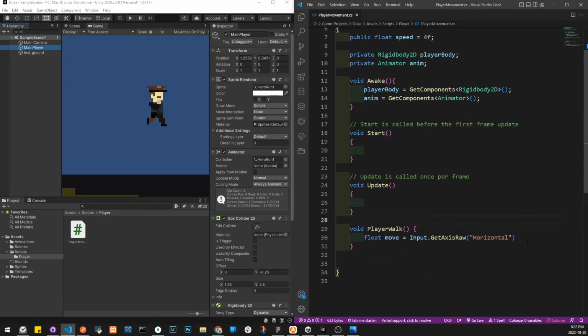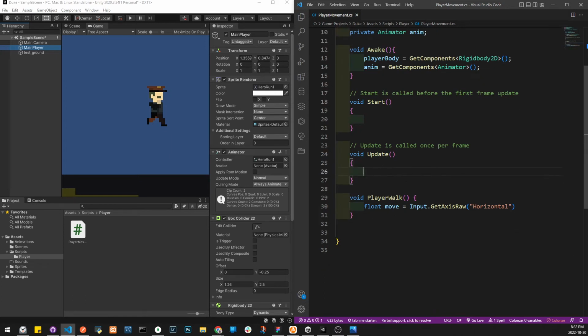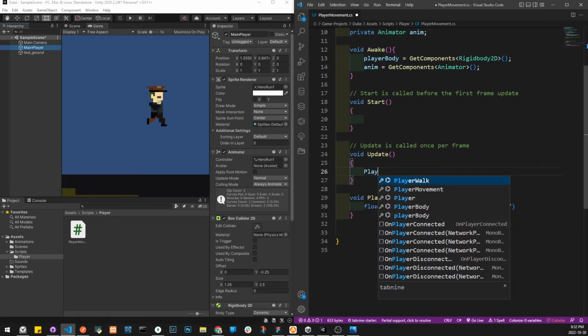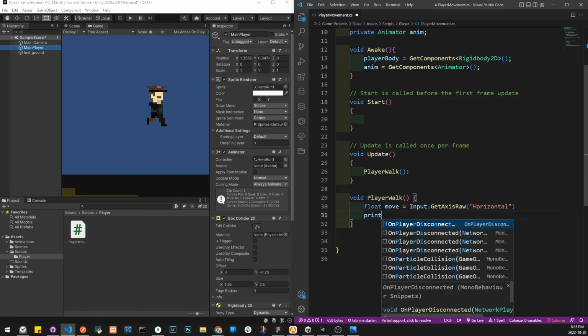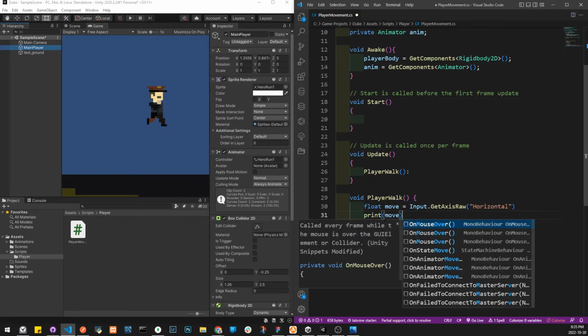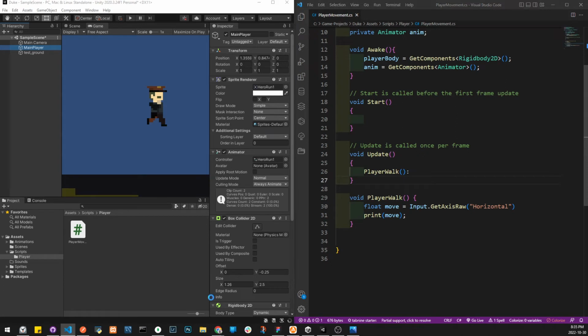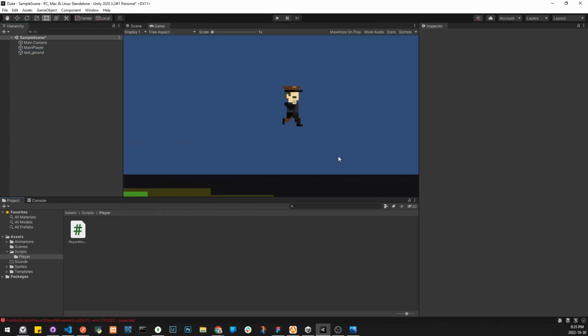All right. Okay. So I'm going to call this player walk function in the update function, so that in each frame the player walk function will be called, right? Perfect. So here we are getting the axis. Let's find out what we are getting from the variable move, so let's print move, right? Okay. So let's go to our Unity.